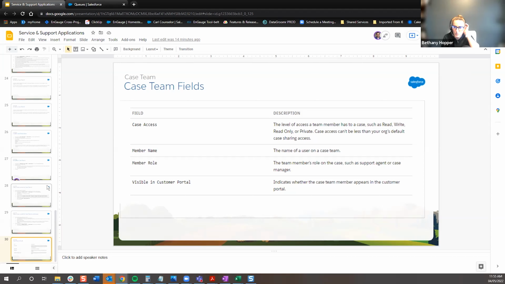So case teams. Can a user or a contact or a customer portal user be on more than one case team? That's a good question. Yes. I guess at a time, yeah. You could add them to more than one, because all we're doing, it functions like account teams. Is that what you said? Yeah, it functions like that. So you'd be able to do that.